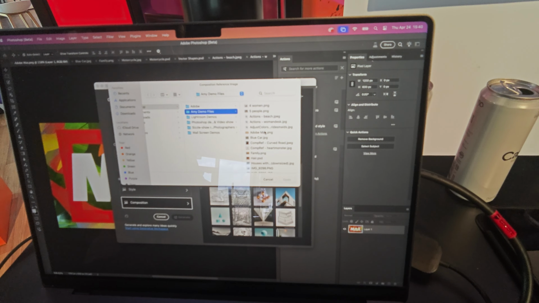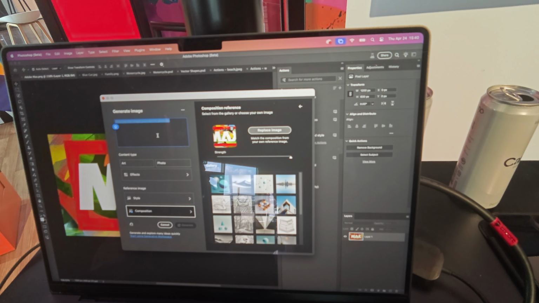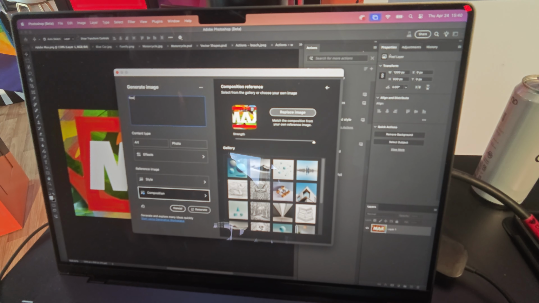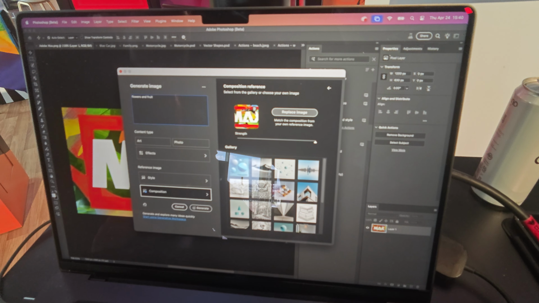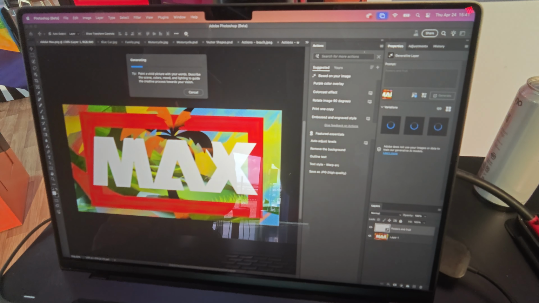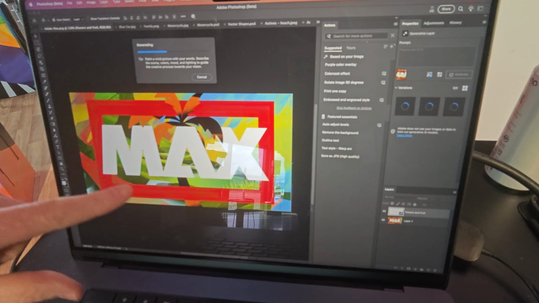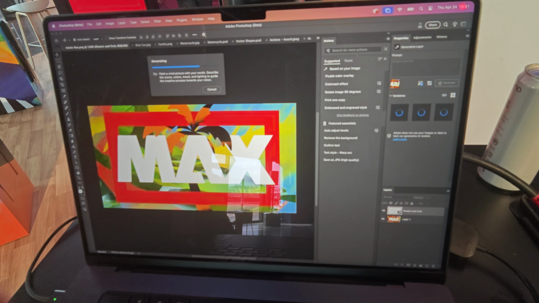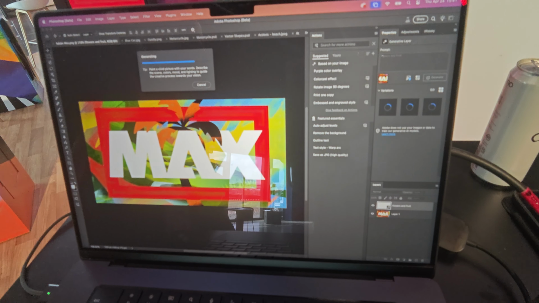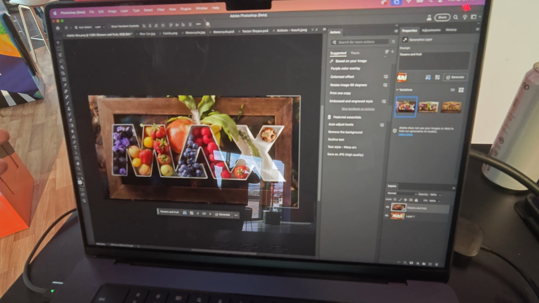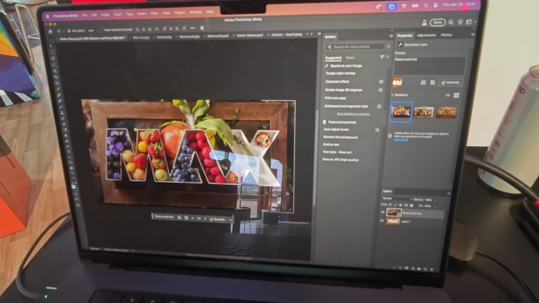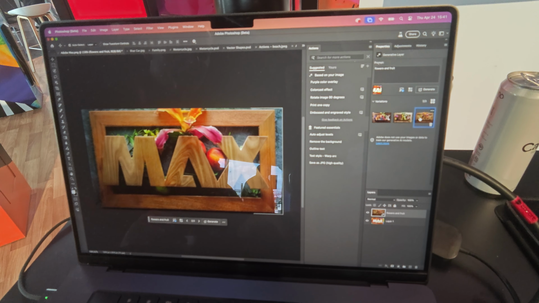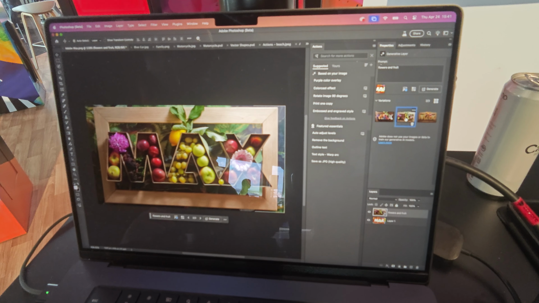So I'll just come in here and select the Adobe Max logo, and I'll type in here, I want something with flowers and fruit. And what it's going to do is generate a new image using the same composition and structure of this logo, but with flowers and fruit. And so now we have the Max logo in the style of some edible flowers and fruit. I have several different options here of things that I could use.